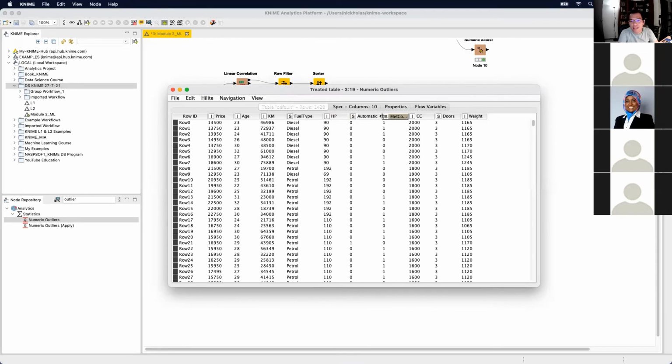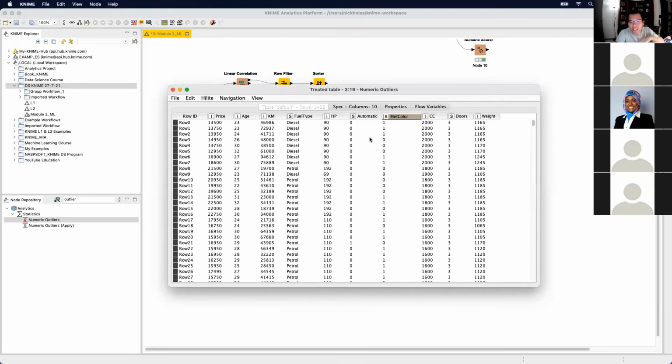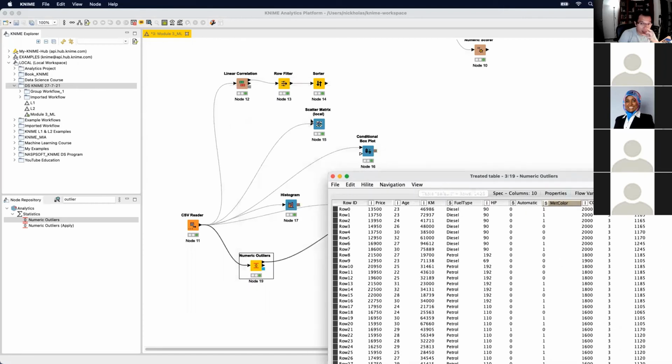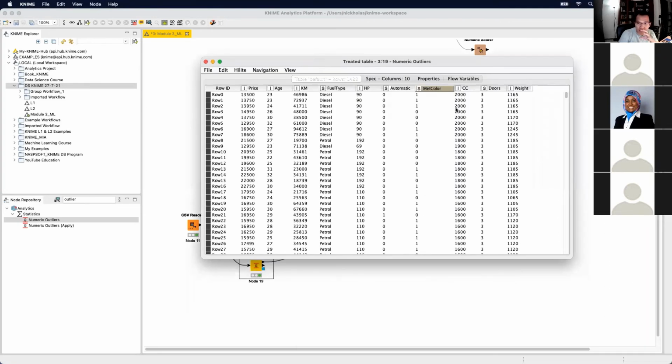Tapi automatic and metallic color ni, I want to change it again into number, so that I don't have to perform any transformation from categorical into dummy variable. So I want to avoid that. Okay, in order to avoid that, saya tukar dia dalam bentuk nombor lagi. Kalau tadi saya tak boleh guna straight nombor sebab I want to plot the scatter plot, plot the conditional box plot ni. So in this case, I will convert automatic and metallic color into a number back.